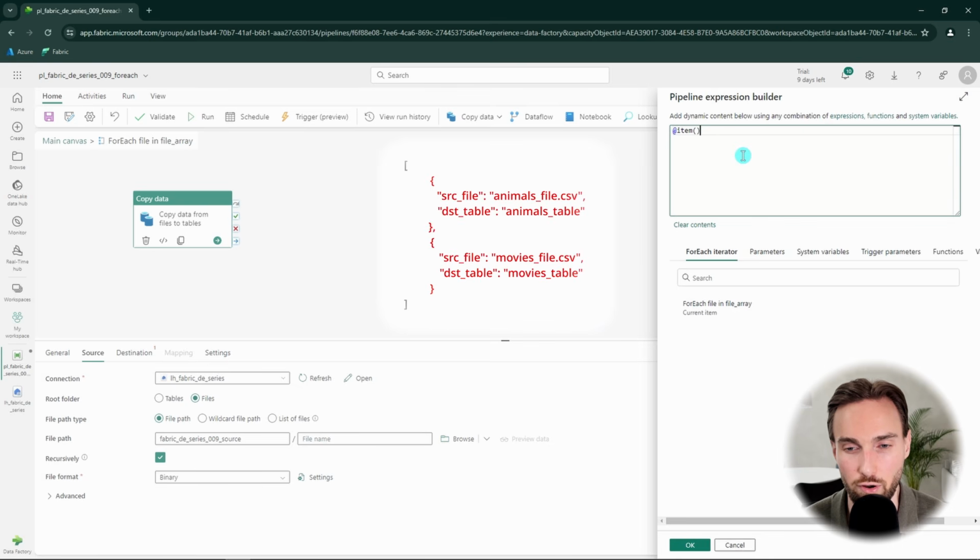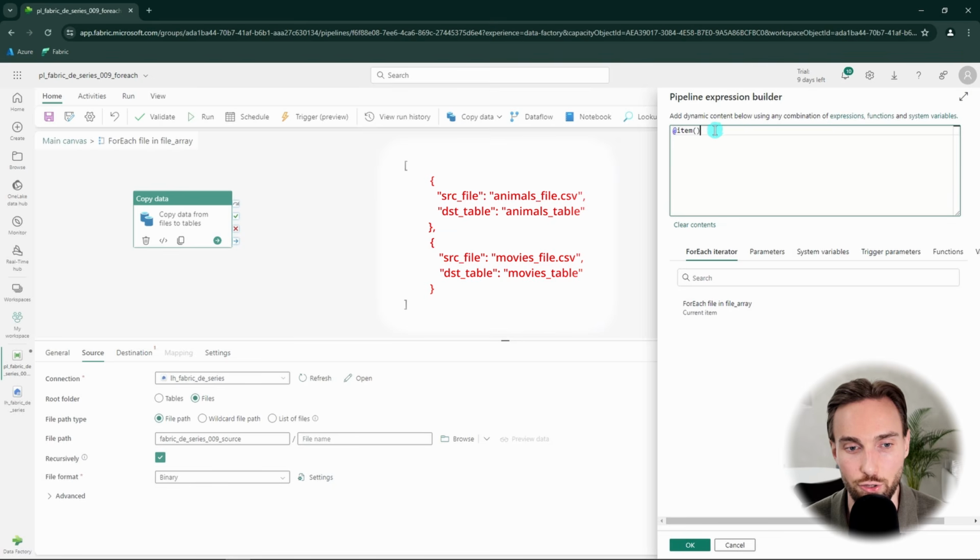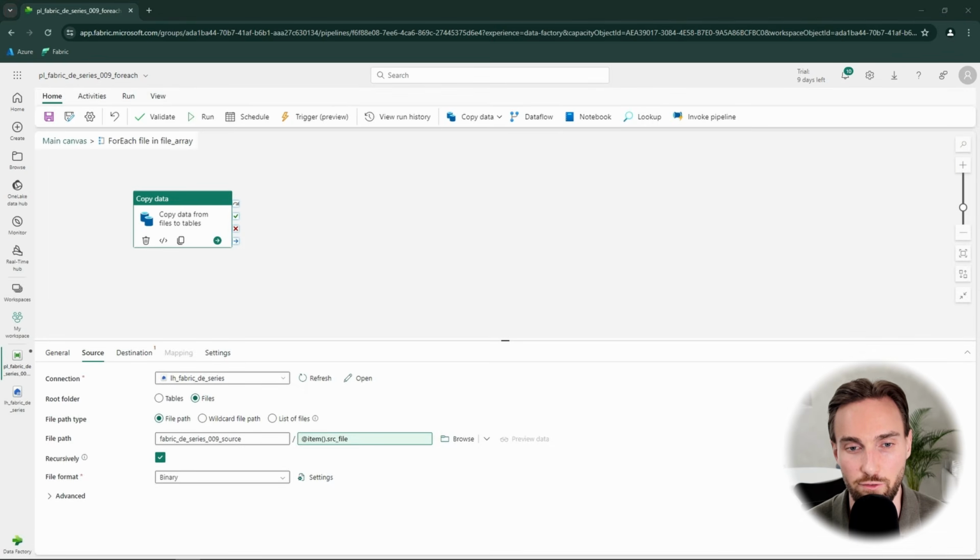However, if you remember from our previous section, this will now refer to the object in our array, and now we would like to use the source file property here. So we need to add that .source_file reference here using that object notation. Now this expression would point to that source file property in our object. Then we can click OK. Then we want to change the file format from binary to delimited text and click Preview data to see that we have configured everything correctly for our source.